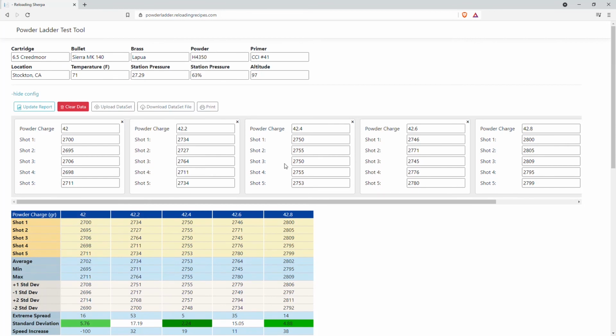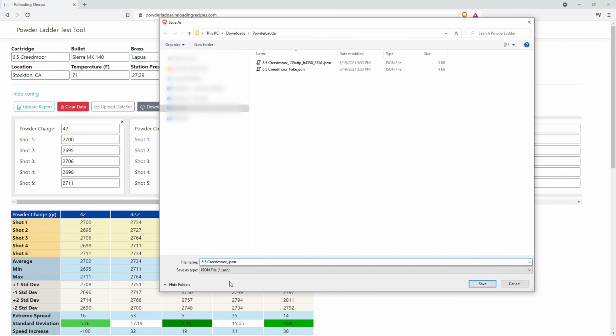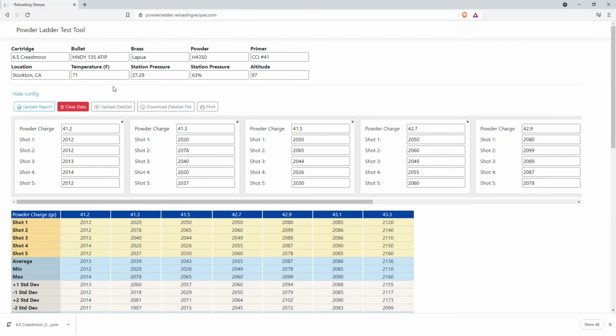Okay, so now that I have this, I want to save this data. I can download this information, so I'll go ahead and hit download dataset file. And this allows me to put in the entire information so I can load it up later. So we'll say 6.5 SMK 140 and go ahead and save that. It's mainly a tool for free use that you can use at your own convenience.